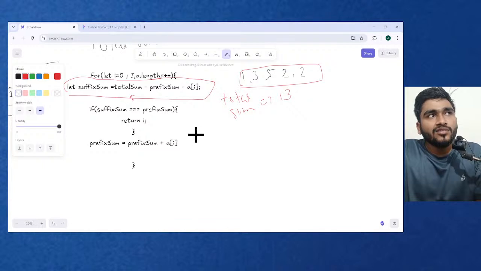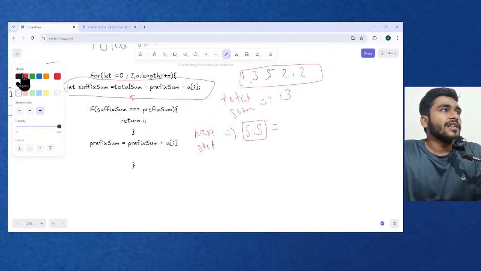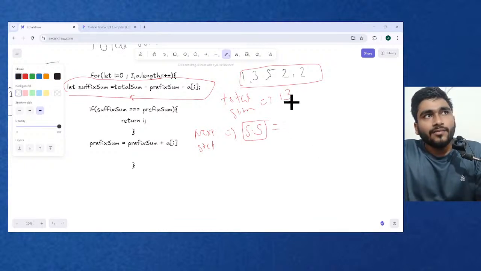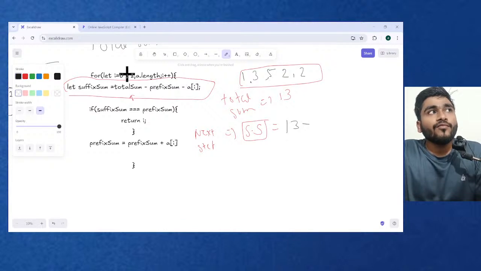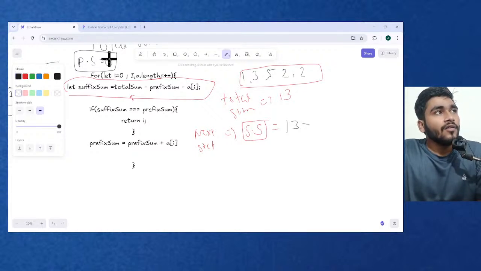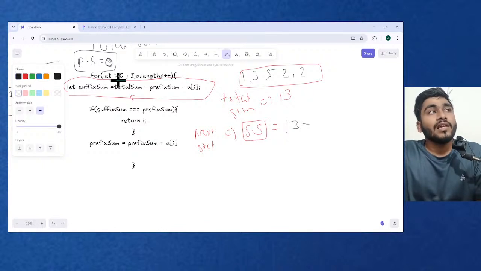Now in the next step, we have one formula for suffix sum. I am just marking it as ss, suffix sum. How can we calculate that suffix sum? Very easily. What is the total sum? 13. What is the prefix sum? For the first time, the prefix sum value will be 0. I will tell you why this is 0; just assume it for now.